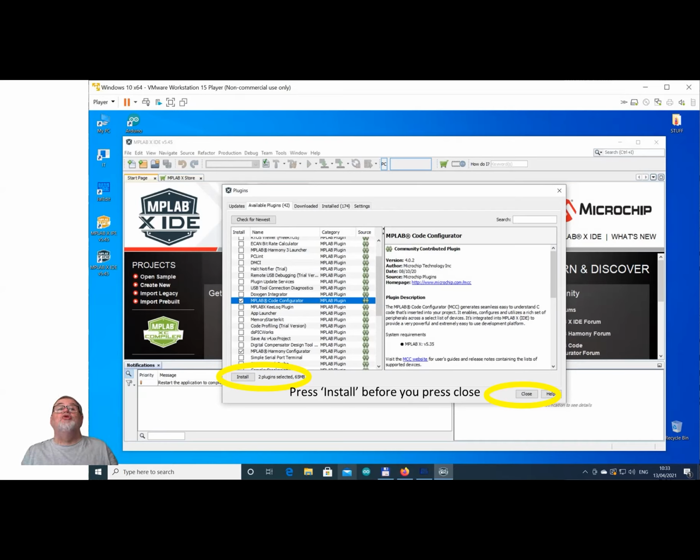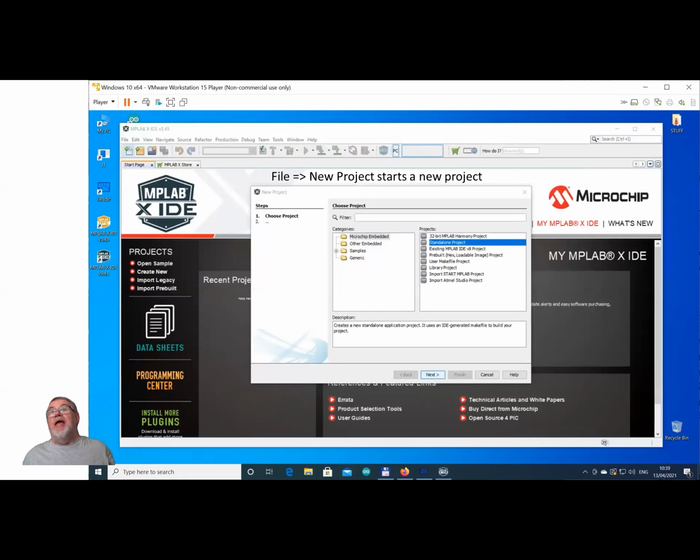So I select those two. I then click on Install, and it installs them for me. And then I click Close. In MPLab, I can simply go to File, press New Project, and open a new standalone project.